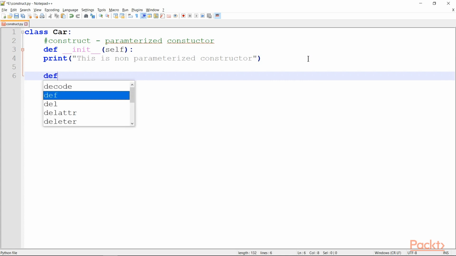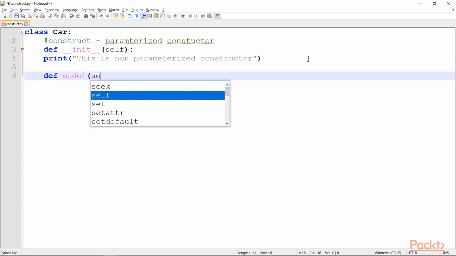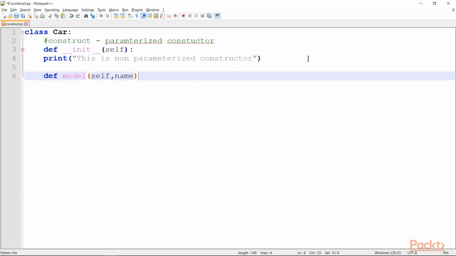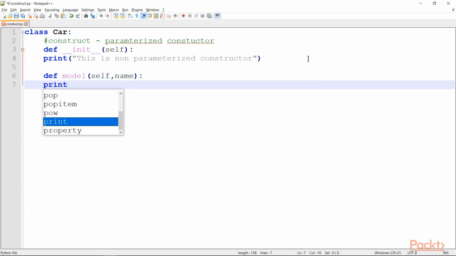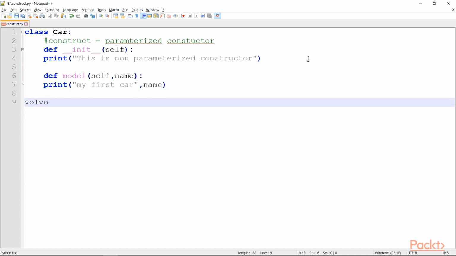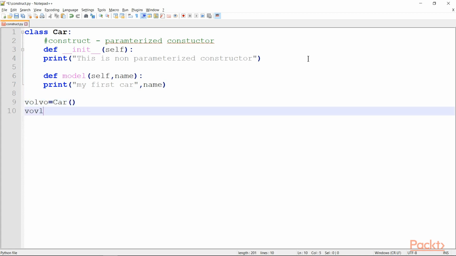On the very next line, we'll also define a method known as model with self along with name as a parameter, in which we'll also put a simple print command with the caption my first car. Car name will be initialized to the name variable, which we are going to declare through an attribute of an object. Alongside, we'll declare an object known as Volvo assigned to the class called car. Below that, Volvo will hold its model as an attribute, which we have declared above as a method, through which we'll send a parameter to its name, Volvo S90, which is one of my favorite cars, which I wish to buy soon.